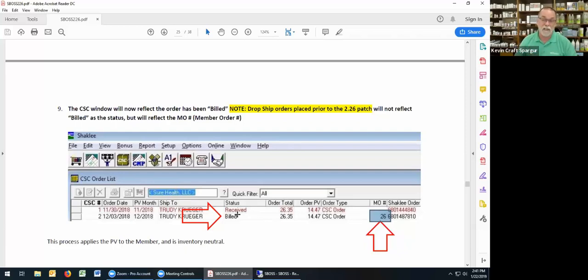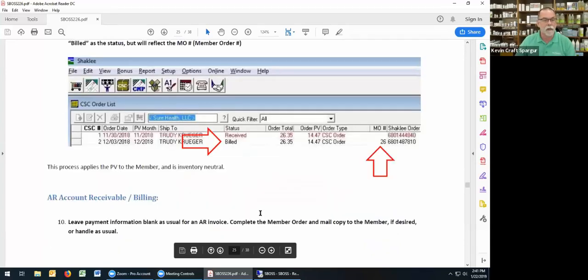So how you can tell is that the older orders that are in here that you did do drop ship for, they will already have an MO number in there. They'll have a member order number populated. It just will not say billed. Don't worry about that. Only from this patch forward will they say billed if you have created an invoice from it. Once again, that applies the PV to the member, and it's inventory neutral when you do that.